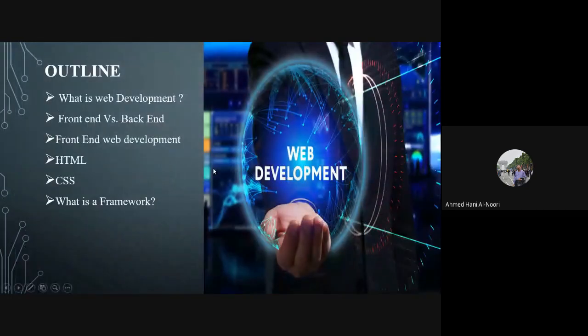We are talking about the front end versus back end, front end web development, then HTML, which is hypertext markup language, then the CSS, and finally we're talking about the main frameworks used in front end website development.